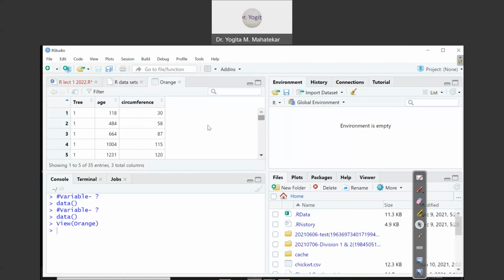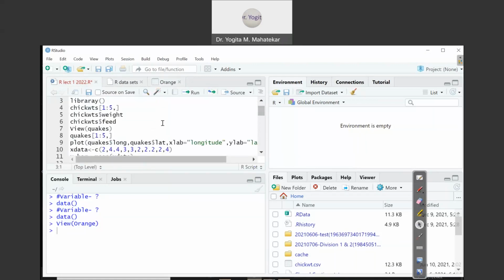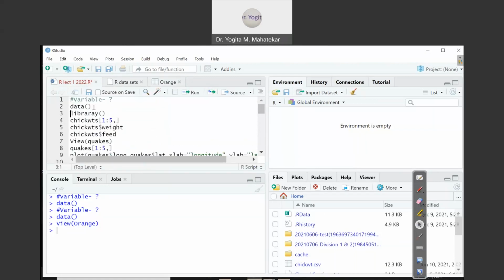There are three columns in this data set. The first column is tree, the second column is age, and the third column is circumference. So the age and the circumference of the first tree, and so on, have been recorded as numerical data. Now you can play with this data and draw conclusions regarding the mean age of the tree, the mean circumference, median age, mode, and so on. So these are readily available data to us in RStudio. This is what the first command, data with empty brackets, will do.